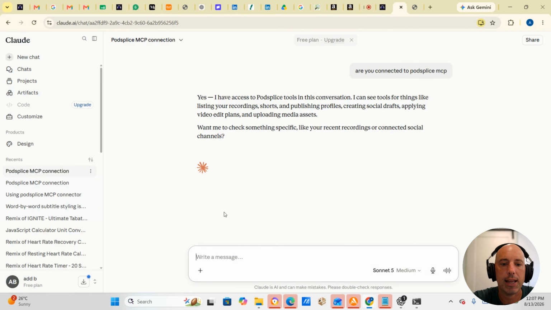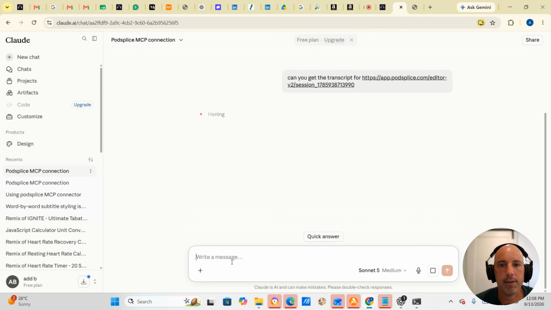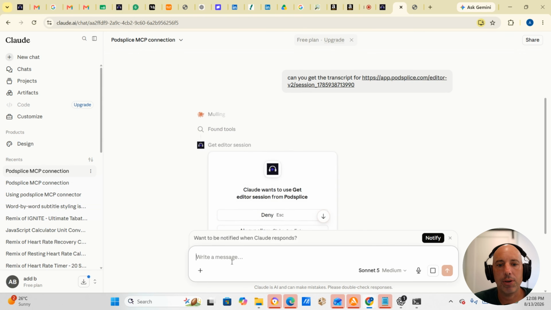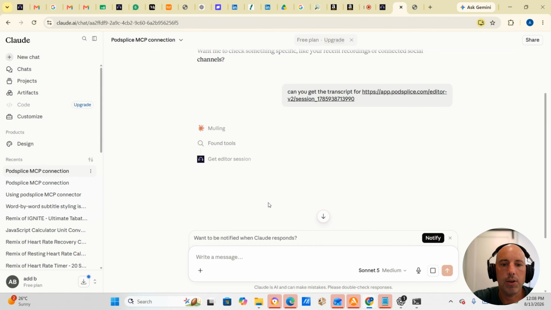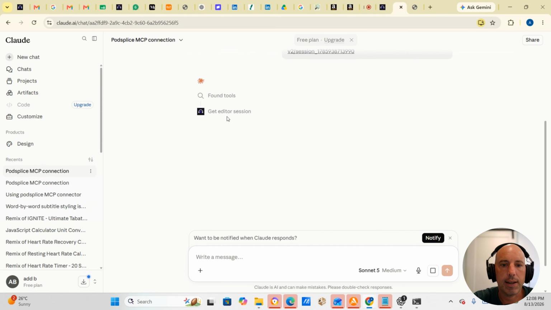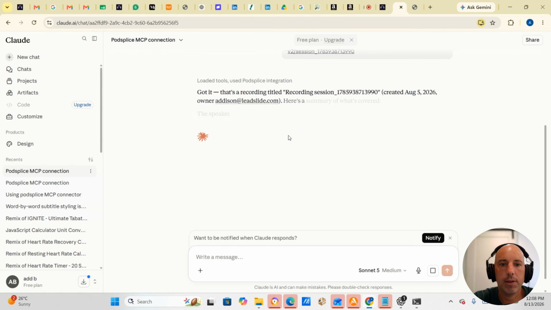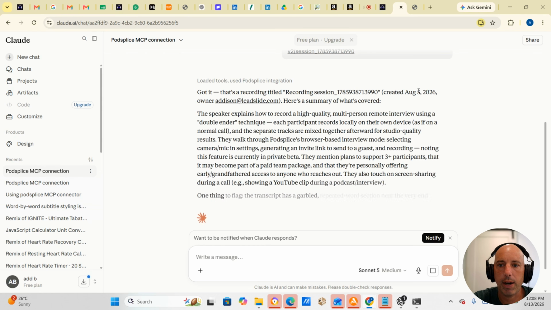But for example, let's just get the transcript for this. Can you get the transcript for, I'll just put this in. So that's the session that I want to get, and we'll see if it does that. And it's quite simple. Once you have a transcript, of course, you can make articles, do a summary, make a how-to or anything that you want to do. Okay, so you first accept, and you can always allow if you want to, if you trust it. So it's getting the editor session. And we'll just wait for a second to make sure. Yep, so there you go. It already got it. It was created on August 5th.